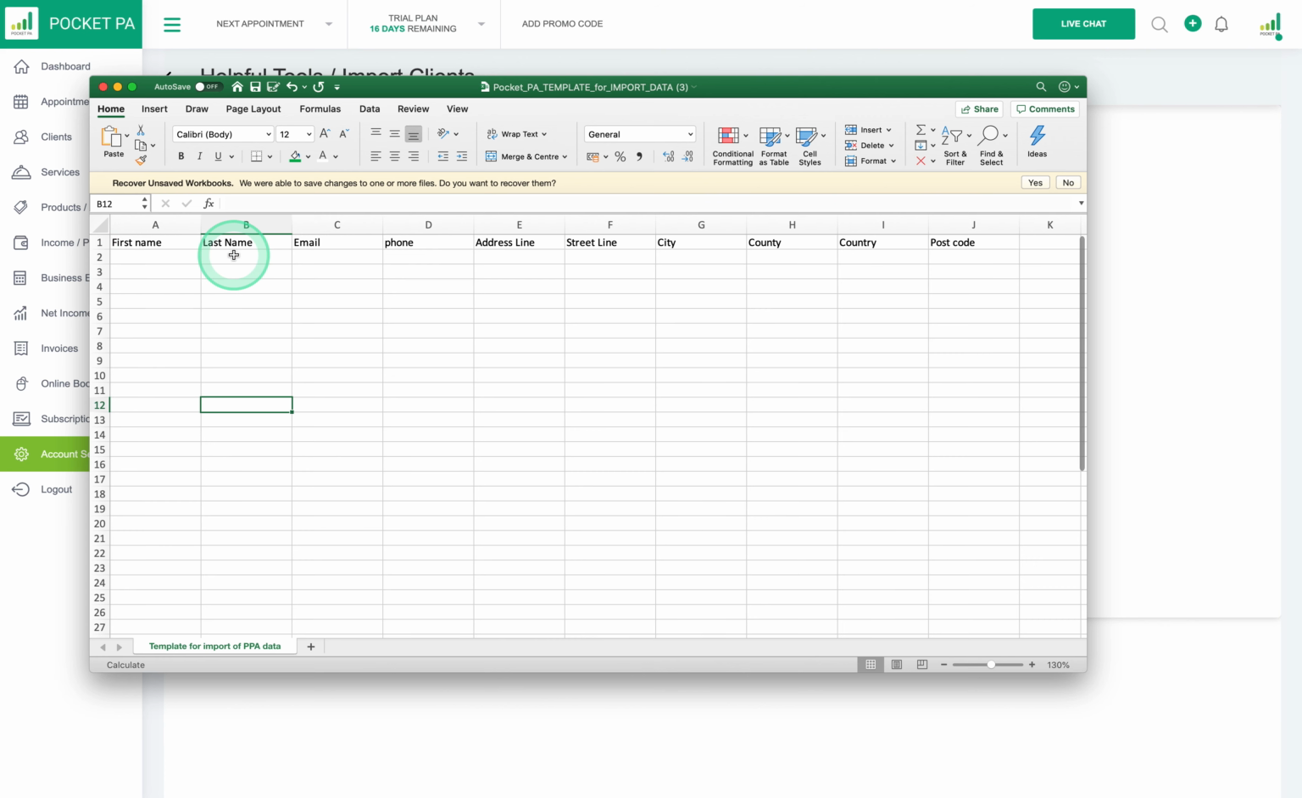So a first name, a last name, they need to be separated, an email, a phone number, address line 1, a street line, a city name, a county name, or that's a state name in the USA, a country, but that doesn't need to be filled in, and the postcode is the same as the zip code.